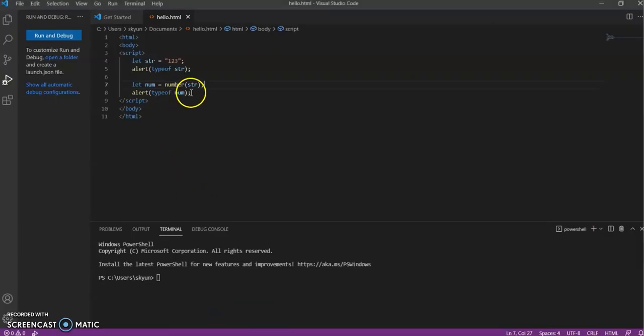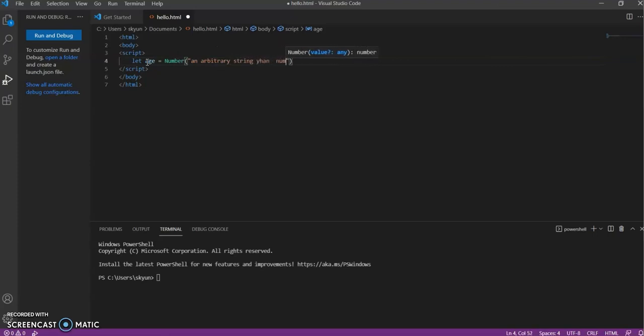For example, let age equal Number("an arbitrary string"). Okay, let's save it. Let's see. See, it shows NaN.